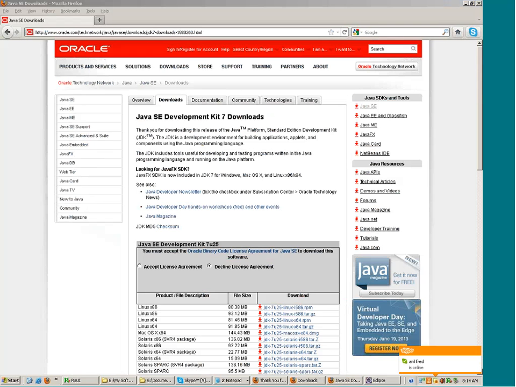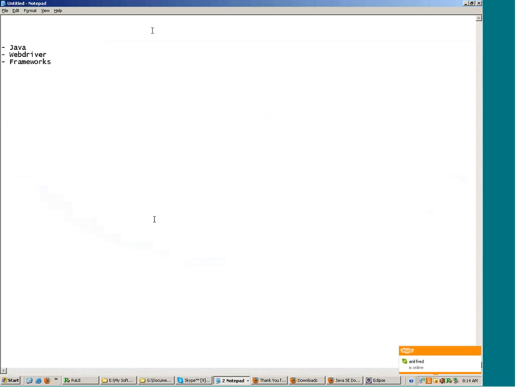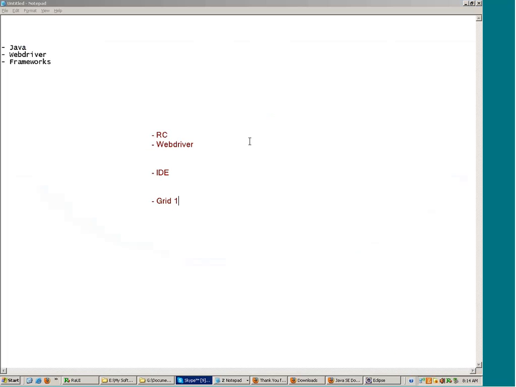So what we have covered so far is that Selenium is not just one tool. There are various components of Selenium, like Selenium RC and Selenium WebDriver. Then there is the IDE, then there is Grid 1, which runs your test cases in parallel. Grid 1 is with RC and Grid 2 is with RC and WebDriver.